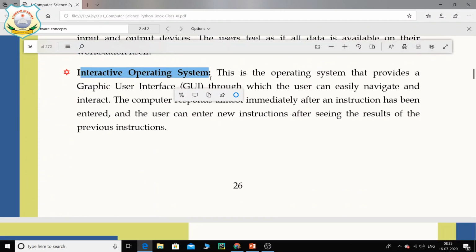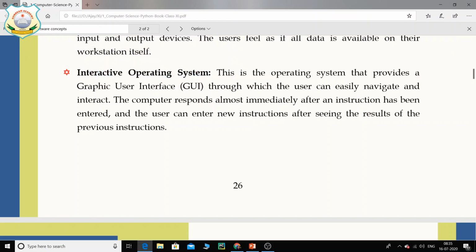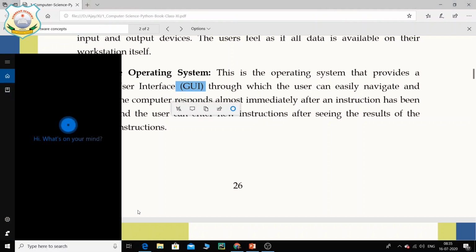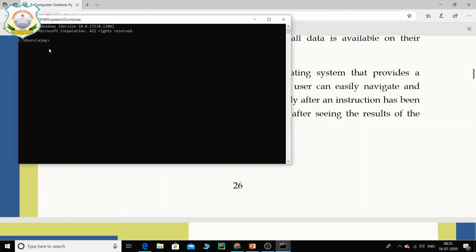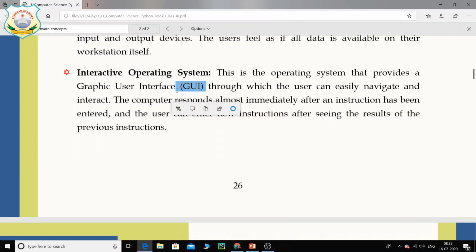Then interactive OS, children, it is the same. Is our Windows 10 an interactive OS or not? What do you feel? Is Windows 10 an interactive OS or not? This is an operating system that provides a graphical user interface, that is GUI. Does our OS have the GUI feature? Definitely it does, children. What does it mean? I do not need to remember any commands. Like I showed you with MS DOS, now this is a command. If I want to give any instruction, I have to remember the command. If I want to know the IP number, I have to remember that command, that is ipconfig. In fact I had to remember it, and then I gave enter and then I got the result. So I had to remember these commands.